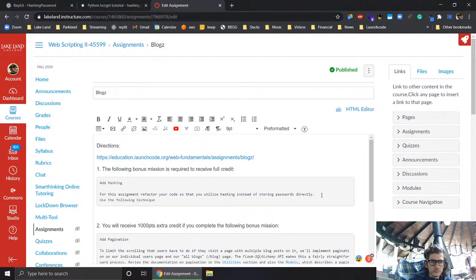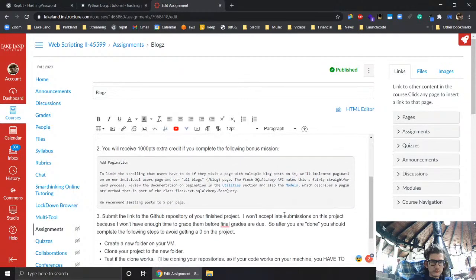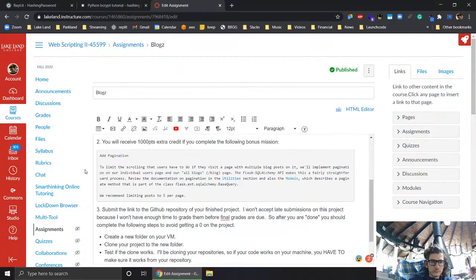Use the following technique. Decrypt. Okay. Part 2, you will receive 1,000 points extra credit if you complete the following bonus mission. That's a lot of extra credit. These are in the directions, but you'll add something called Pagination. I'll just call it Pagination. That sounds less ridiculous.